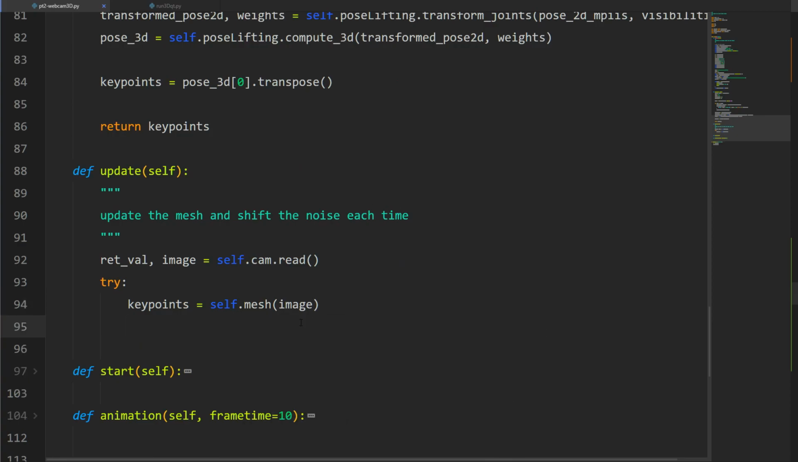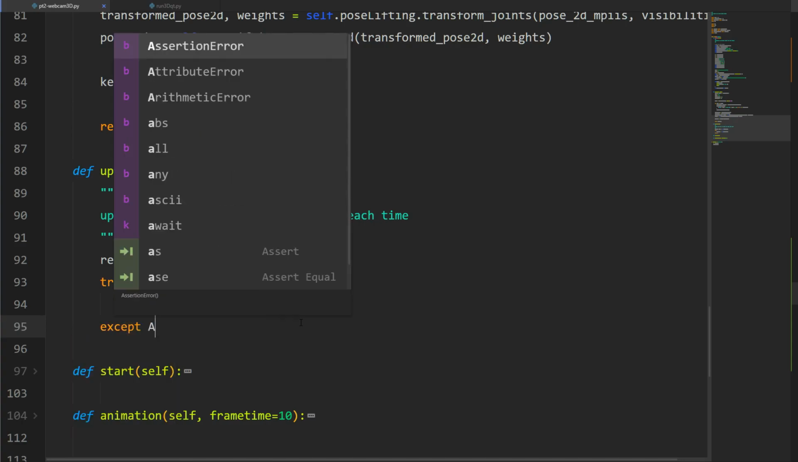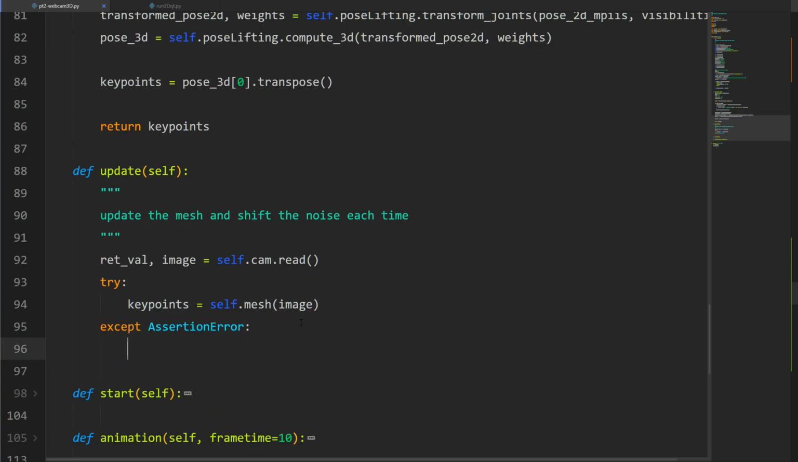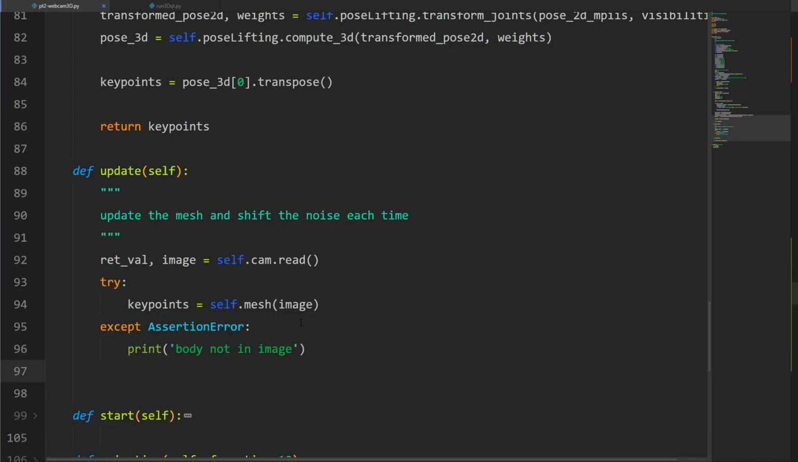So we're going to try and get the key points, and we except if we get an assertion error. Basically, if we get an assertion error, it means it couldn't find any humans, so the humans list is empty. So we're just going to print "body not in image".